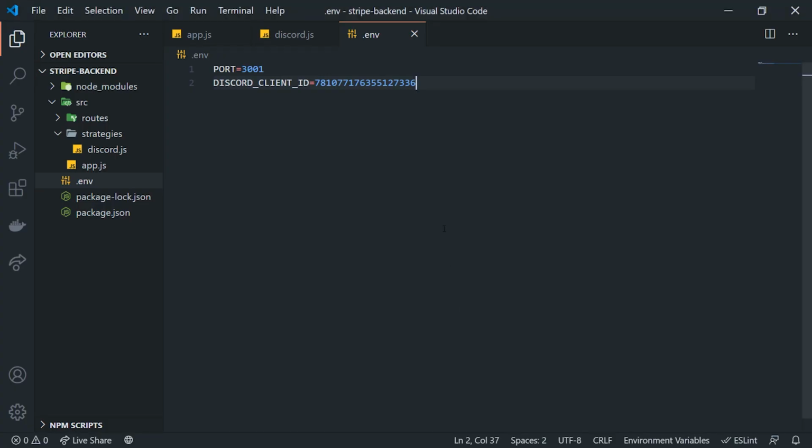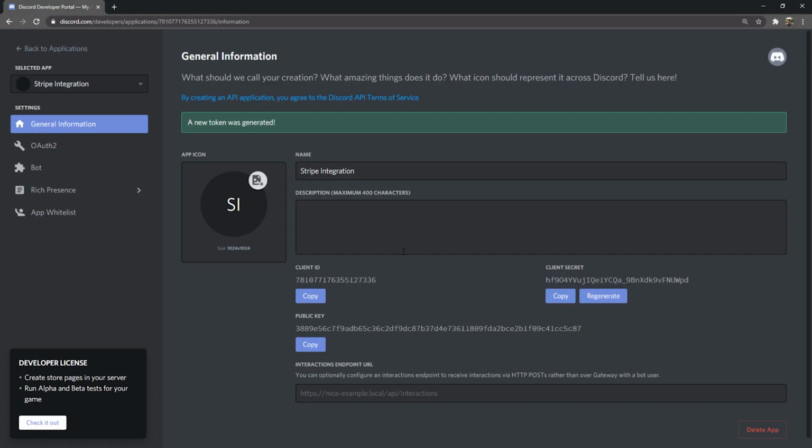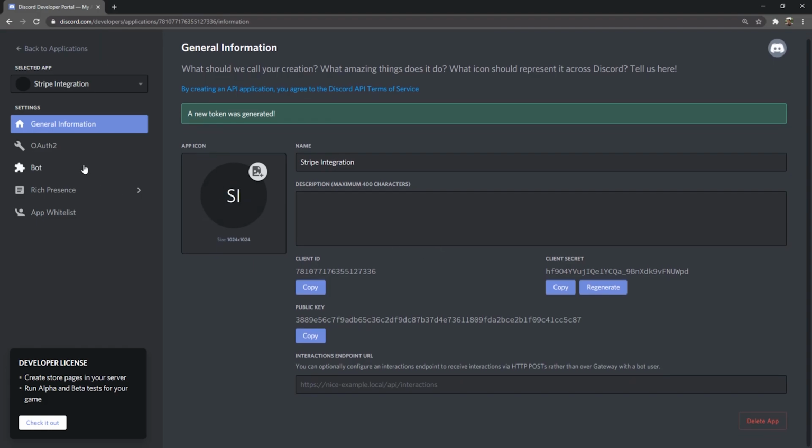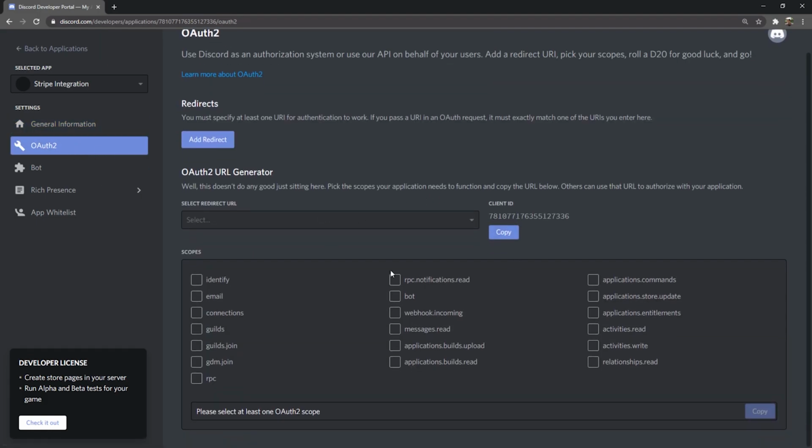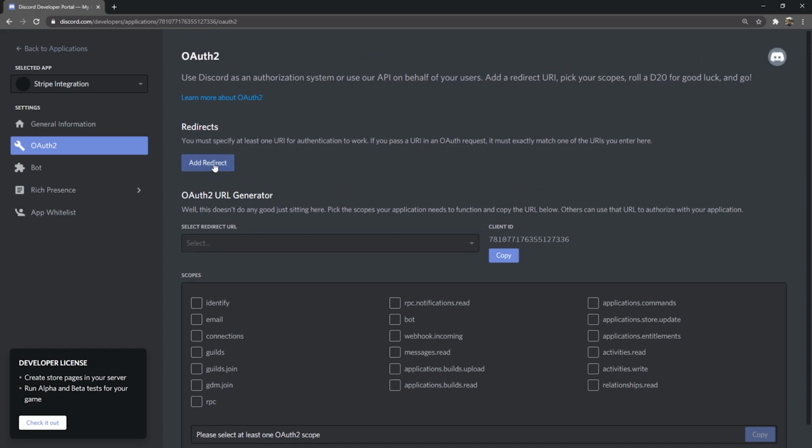So let's just copy that. Discord client secret. And I think the last thing we need is the redirect URL. Okay, so let's go ahead and add a redirect URL.